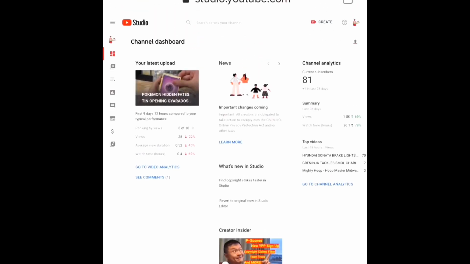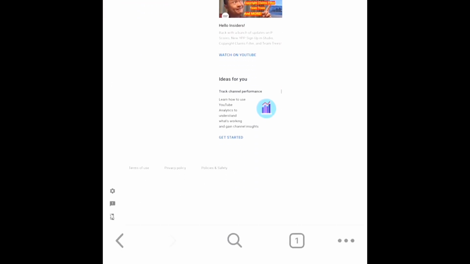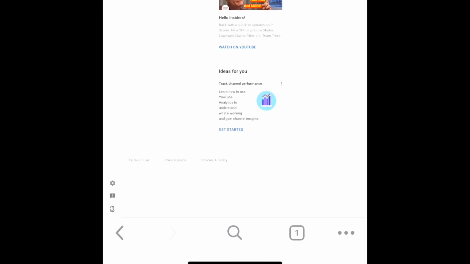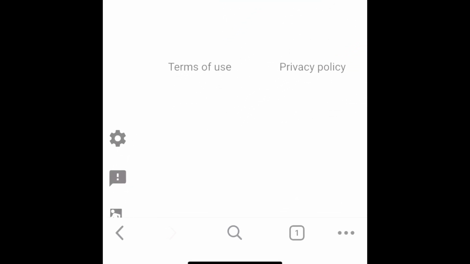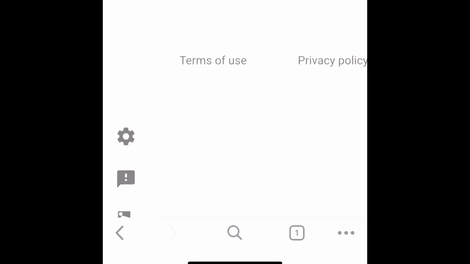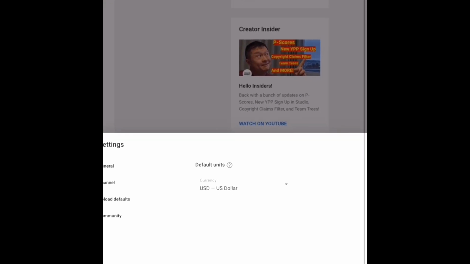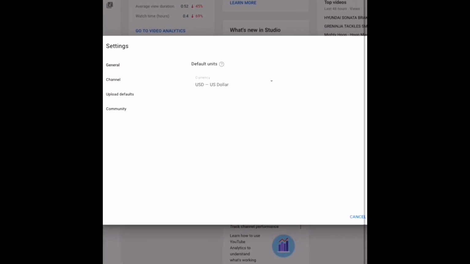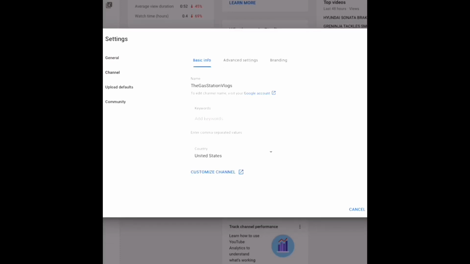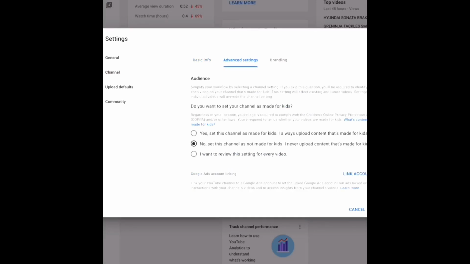Now it's going to redirect you to this page. This is a new landing spot for your studio YouTube, and you can go to your settings here in the bottom left-hand corner. Once you go to your settings, it'll bring you to this little space. Zoom out, and then click your channel page. There you go, right underneath General, and you're going to see Basic info at the top highlighted in blue. Go next to it to Advanced settings.